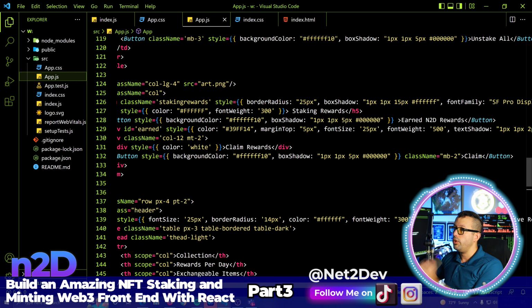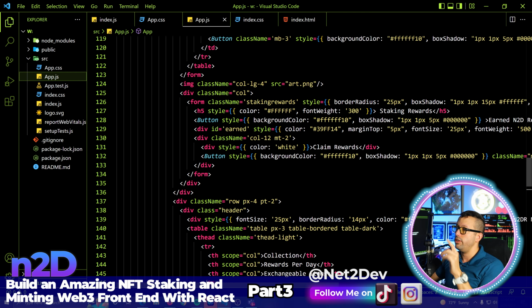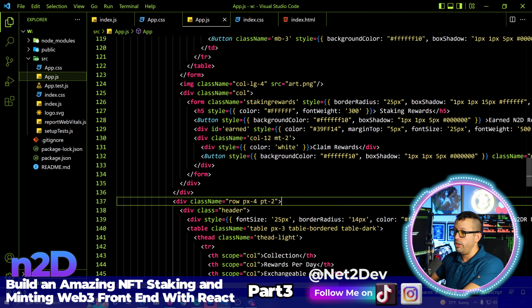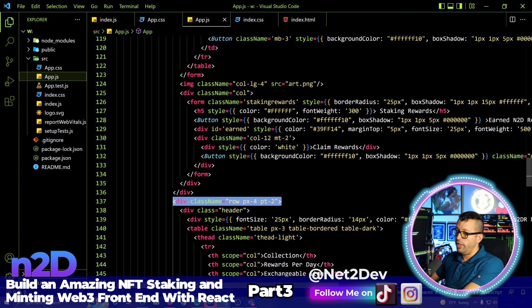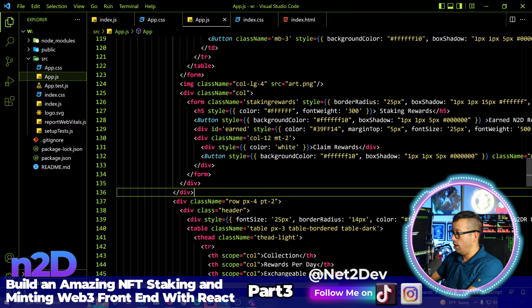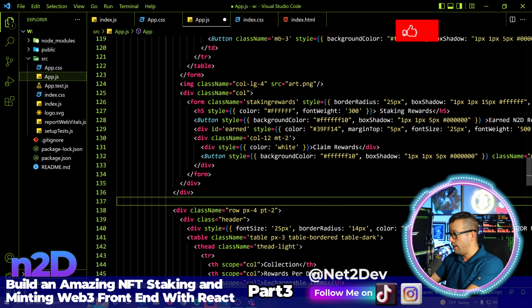And earn tokens. Yeah, staking rewards. So this is the one that we want to look for. And the form is closing here, which is correct. Then this div, and then this is where the new row starts. Okay, so that tells me that I have to close the row right here. Okay, so this is what I'm going to do.